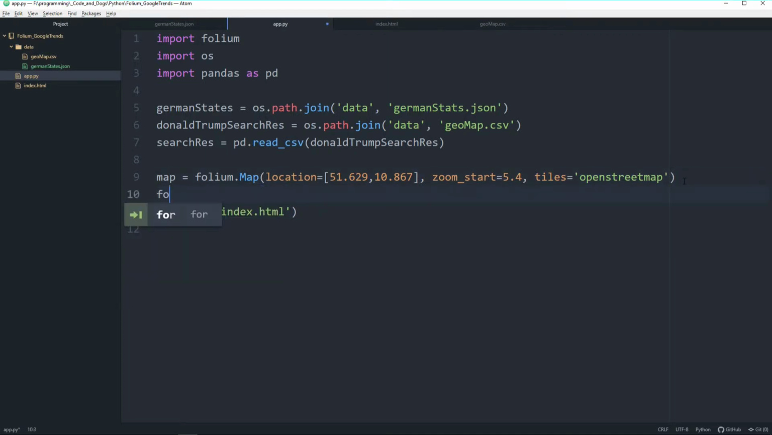So we use folium.choropleth like this. And this one now requires a lot of statements. So let me break up this line here a little bit. So first statement is geodata. So actually, where does Folium now get the geodata from? And this is basically here, our variables German states and our geojson data. So let's read it in.